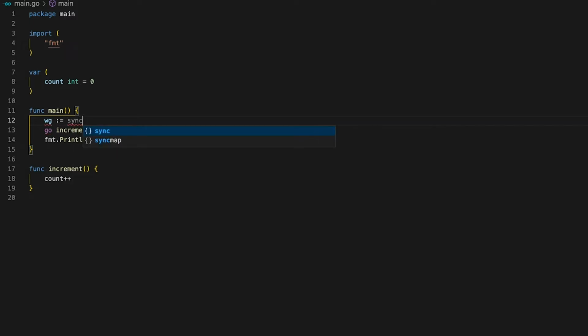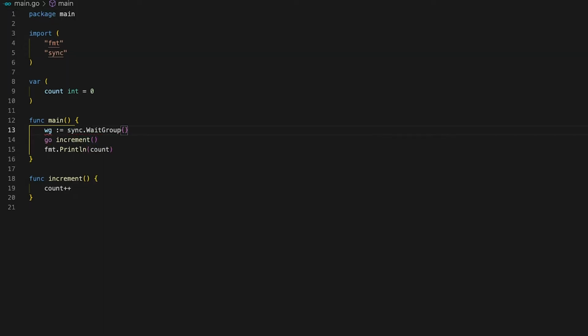For that, we need a wait group instance from the sync package. What a wait group essentially does is, it groups together a set of Go routines, blocks the code and waits until every single one of them has finished executing.